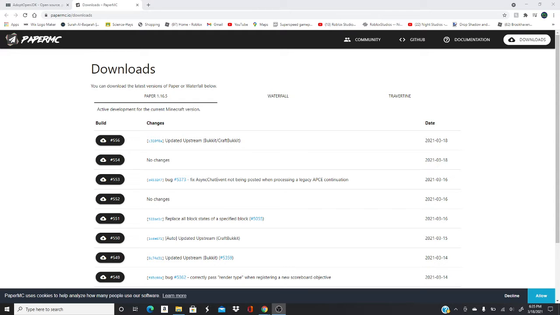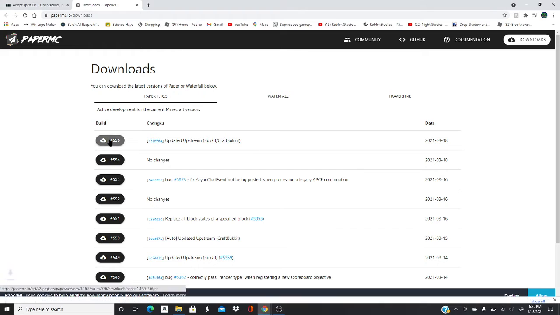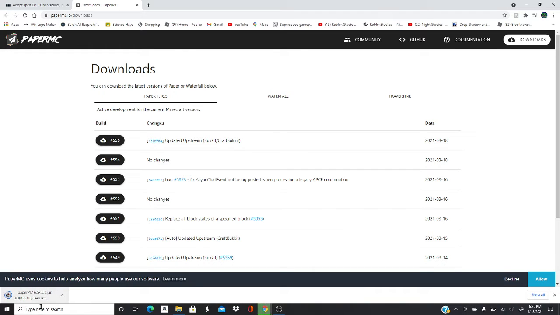I'm going to be showing you how to make a free Minecraft server for free. So go to papermc.io/downloads. The link will be in the description down below. Press the first button, and it's going to download this paper jar. Press keep because this is not a virus.